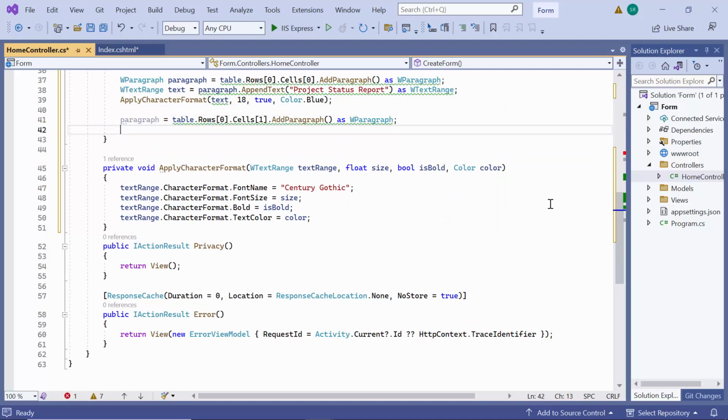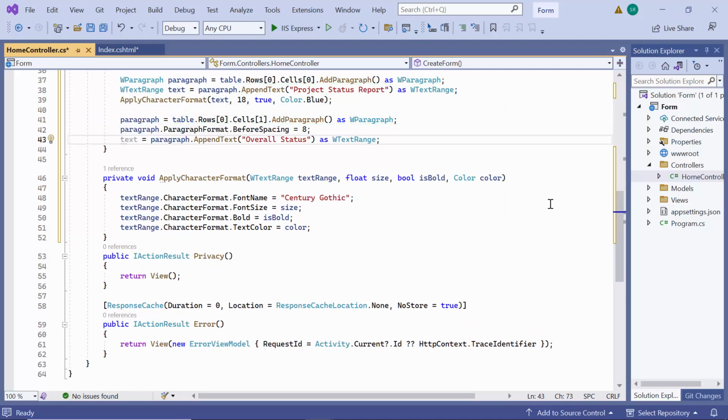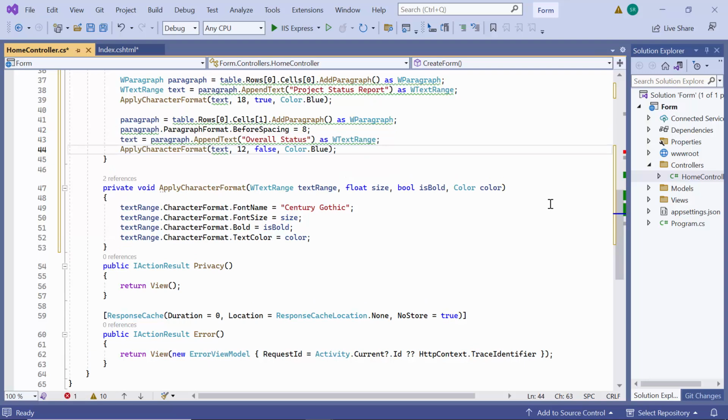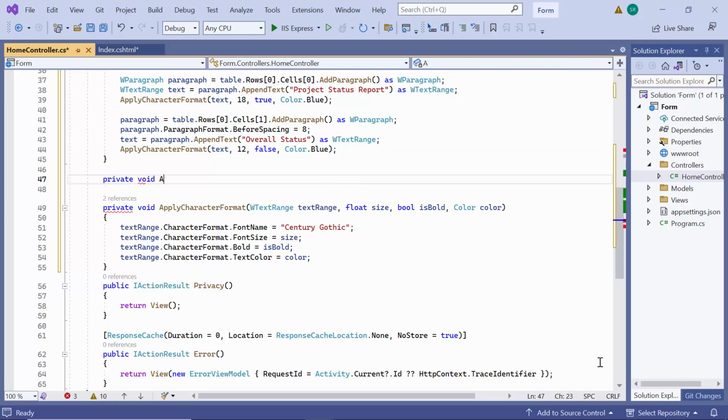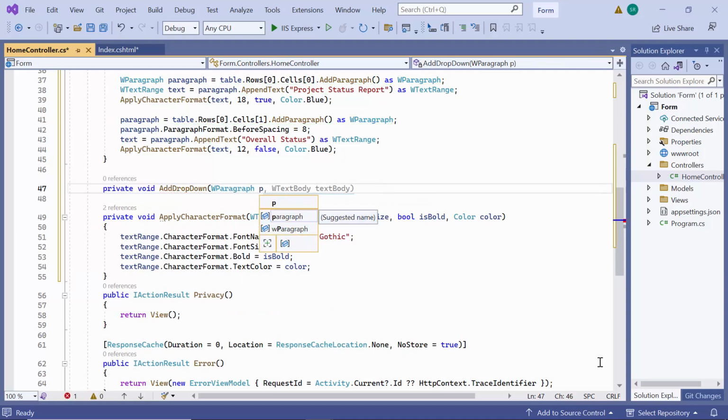Similarly, I add a paragraph to the second cell of the table. Next, I will add a drop-down to select the project status. I define a new submethod named addDropdown with paragraph instance, title, and drop-down items as parameters.